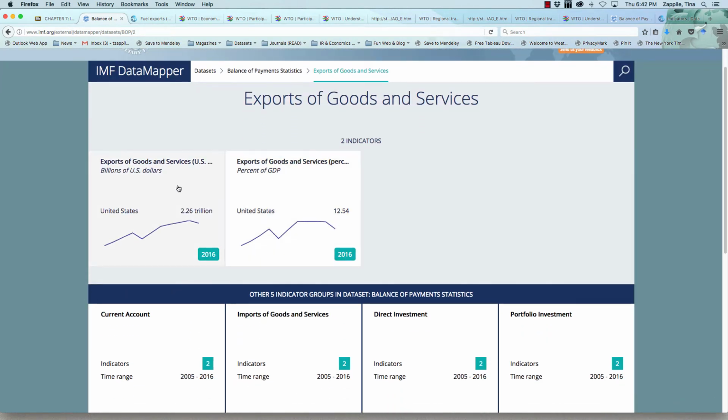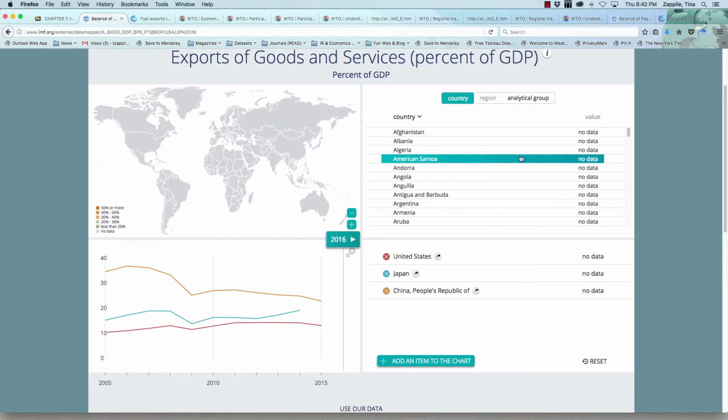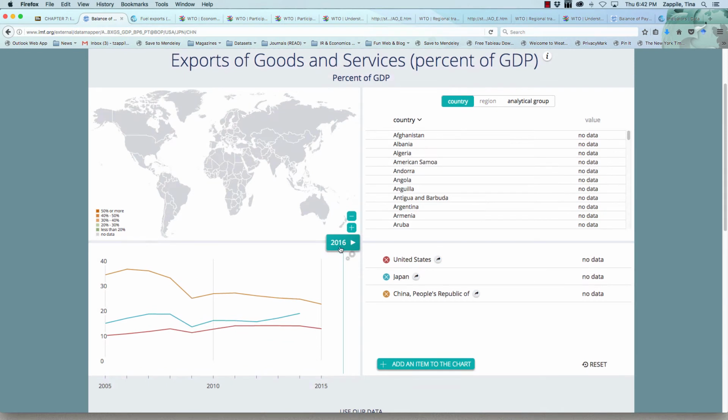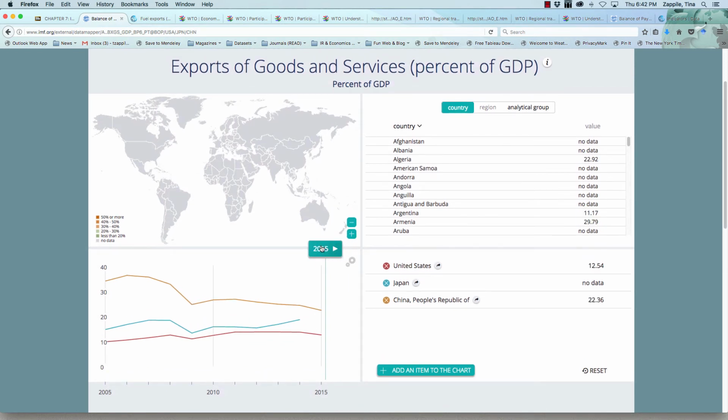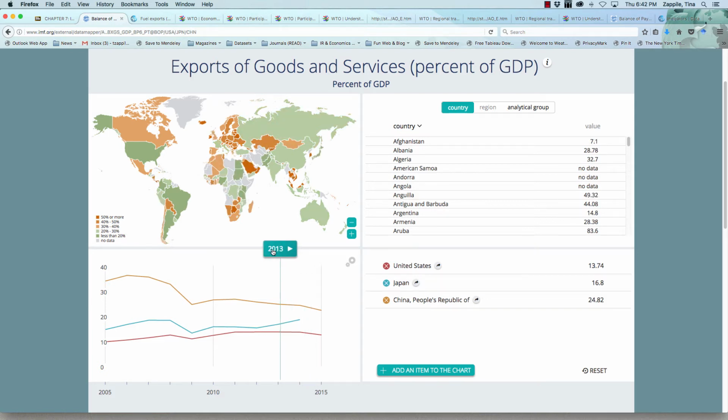Up pops the US. So to get to the other countries, just click on the box. And there you go. Oh no, there's no data. So why? That's because it's on 2016. Move your little cursor back here on the year, and then you'll find more information. So for Argentina, you have information, but you don't for some of these other countries. You might have to go back further. So go back to the year that you find the data for your country.